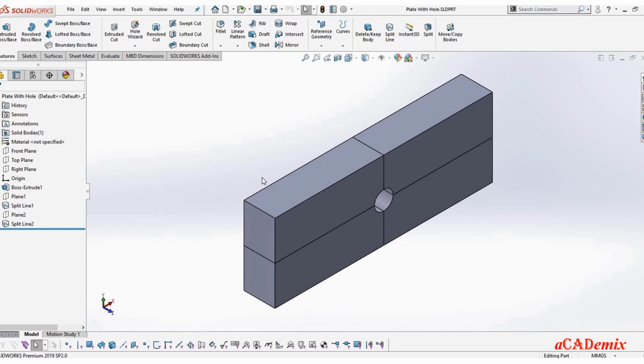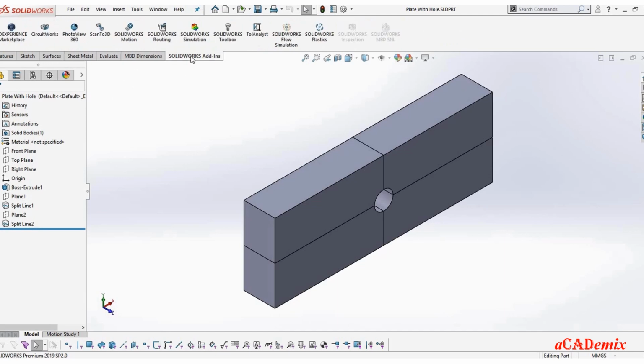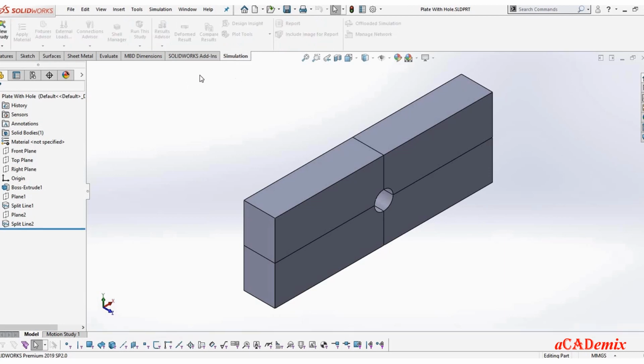Here we are going to simulate the plate with a hole problem using SolidWorks Simulation to find out the number of cycles to failure and compare the finite element analysis with the analytical calculation results. First of all, we have to go to the SolidWorks Add-Ins Command Manager and select SolidWorks Simulation. And then go to New Study and click on it.